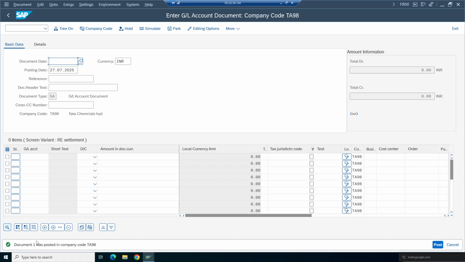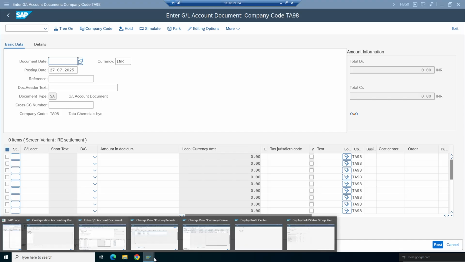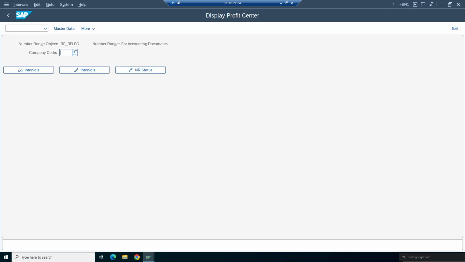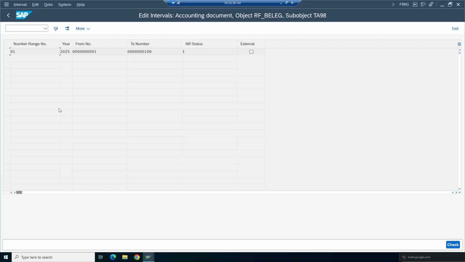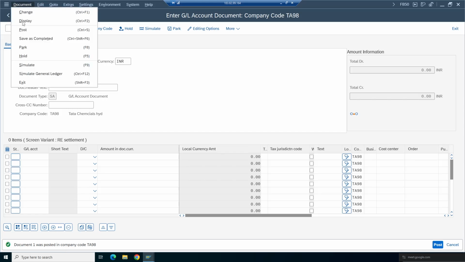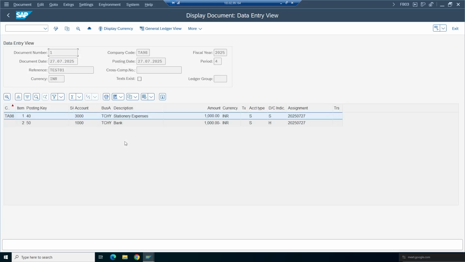So document one was posted. From where is it fetching document number one? From where did I get this? Slash n FBN1, defined number ranges, right? TA98 display. See, 1 to 100. The number 1 has been updated. So we posted one document from this document type, and 1 has been updated here. Document display. See, document number 1 has been updated with debit and credit.